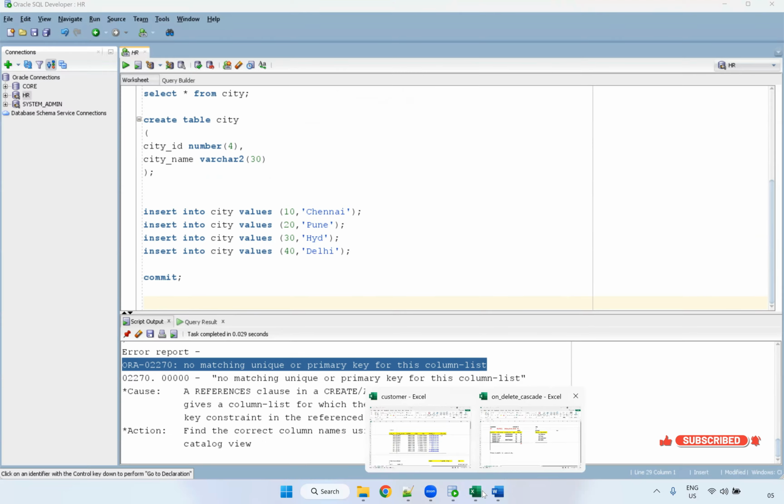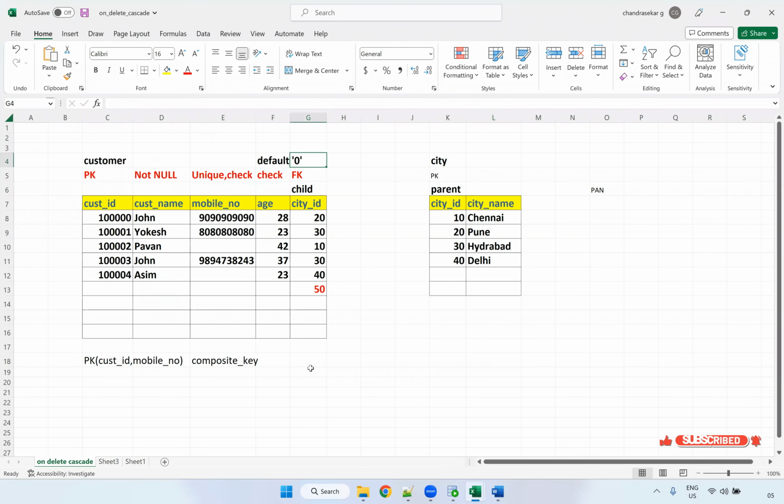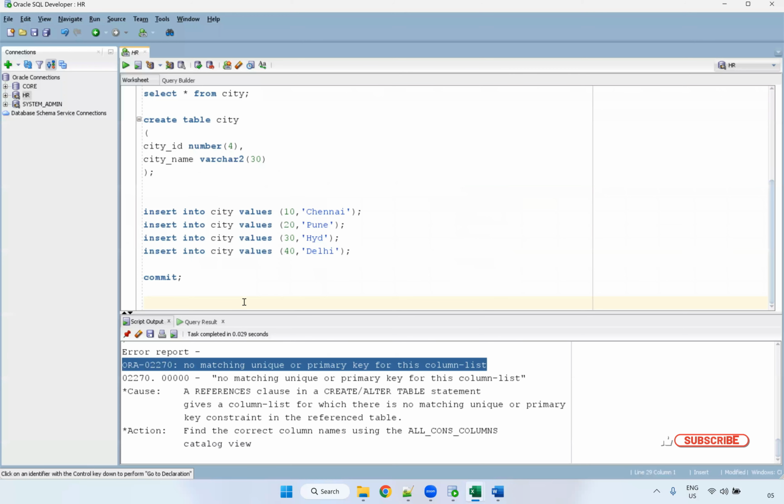See here, if you are trying to create this column as a foreign key with reference to this column, it should be a primary key. A referenced column should be a primary key. Clear? So whether this column is a primary key? No. Can I create it after that? Yes, you can create. You can alter it.